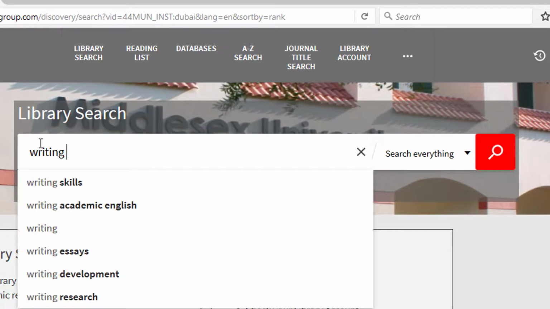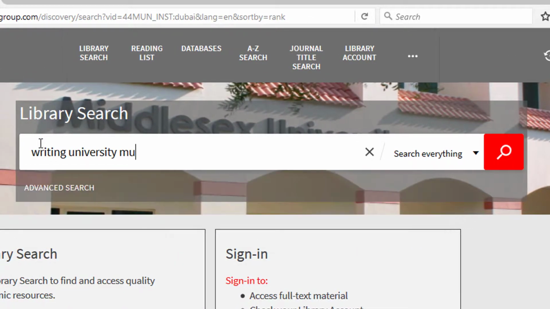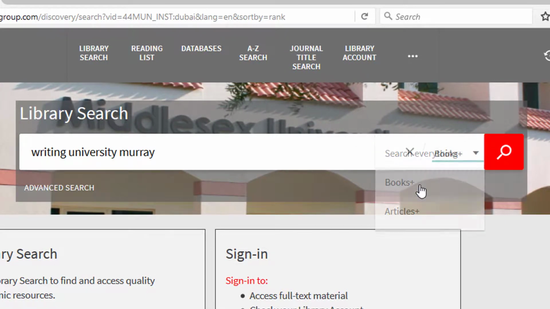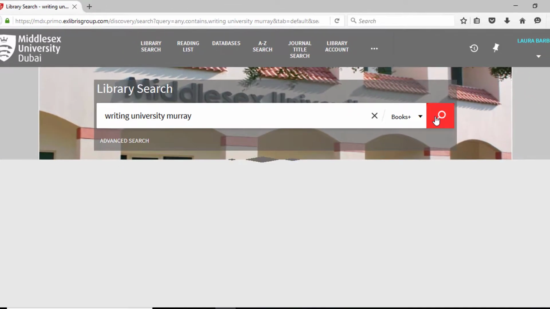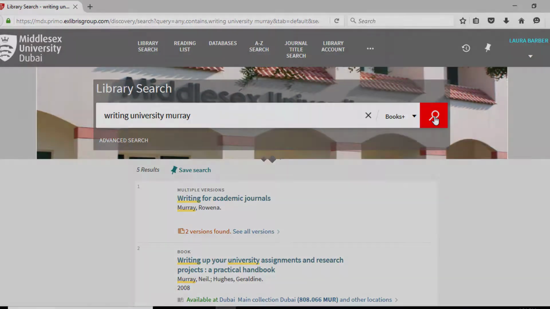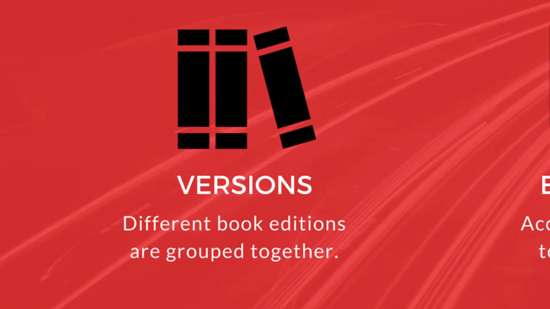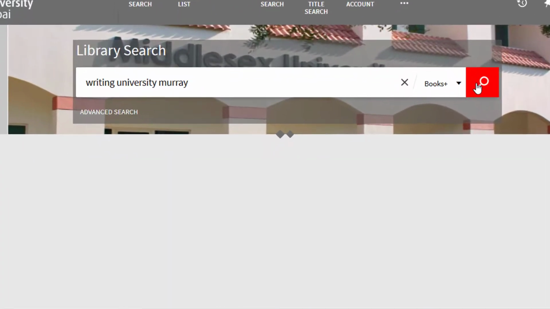To search for a specific book, type a couple of words from the title along with the author's family name. Select Books from the drop-down menu to only search within books. Click the search icon. The results page makes it easy to access different book editions, electronic or print. Multiple editions or versions are grouped together.